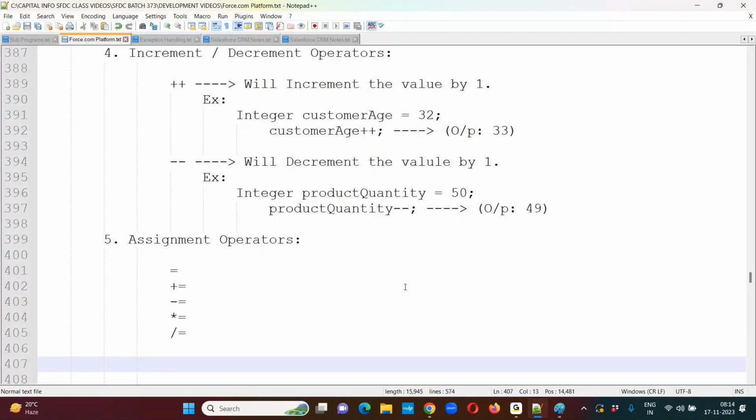Now, whenever we are writing code through Apex programming, single equals means assignment, double equals means comparison. Clear? Observe the difference between these two. Single equals is for assignment, double equals for comparison. When you go to a few programming languages, they also use single equals for assignment, and double equals for comparison.